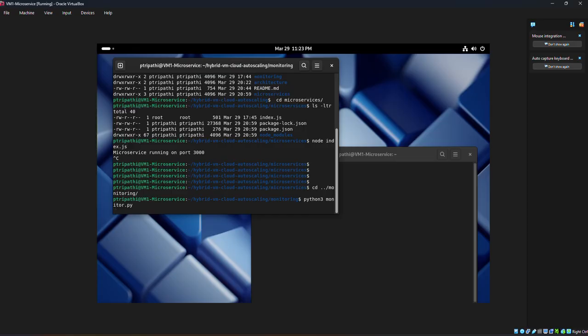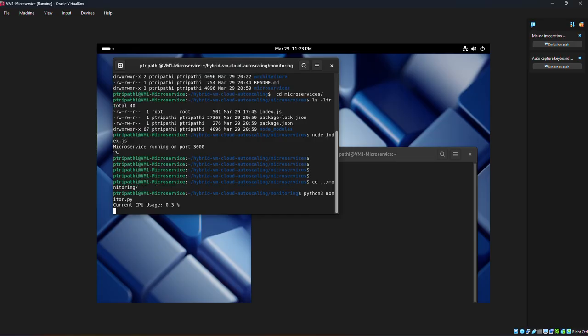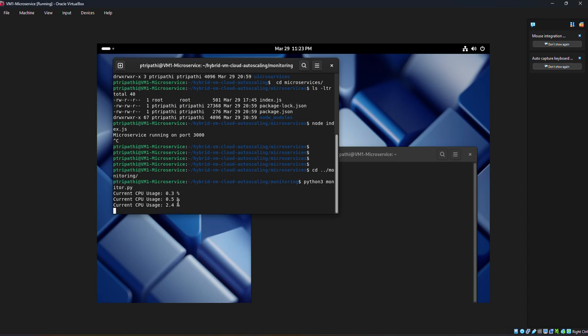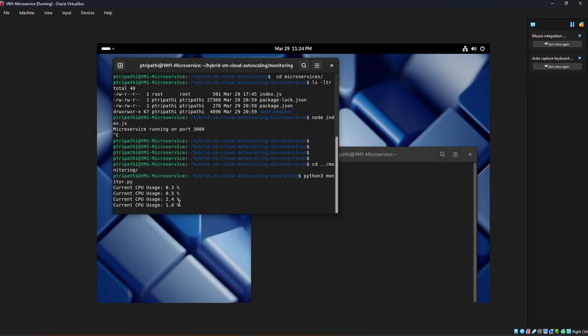It's nothing but a Python monitoring script that is continuously checking the CPU usage using the psutil library. If CPU utilization exceeds 75%, then it triggers the AWS cloud infrastructure. You can see as of now the CPU usage is very low. Now what we will do is a load test, a stress test. We will generate a CPU load to simulate a very heavy workload.